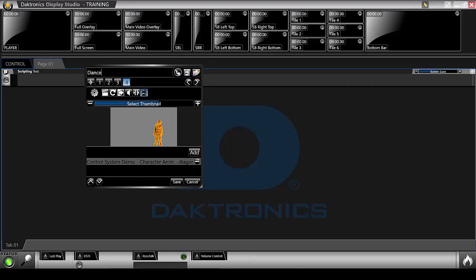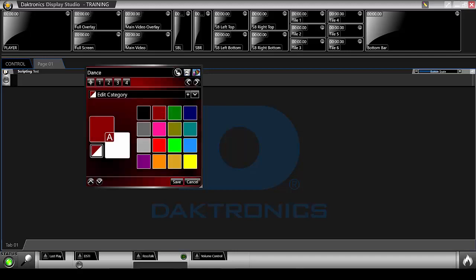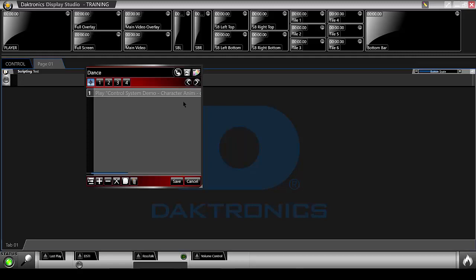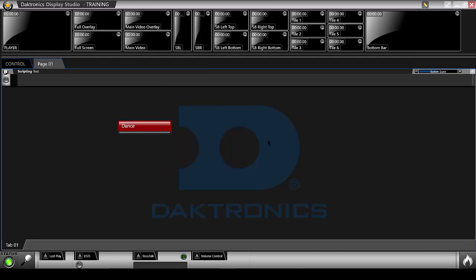When these settings are complete, continue on with naming the button and selecting a button color if desired, similar to previous Show Control versions. This concludes the scripting container and button updates video.